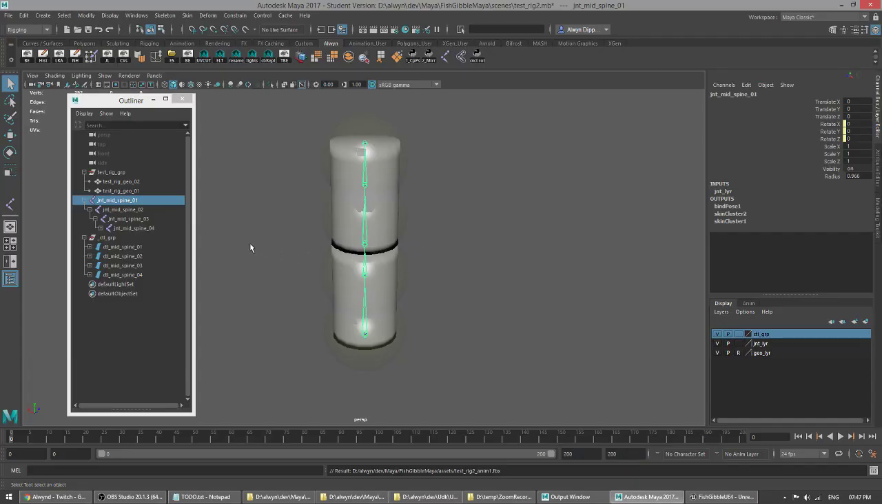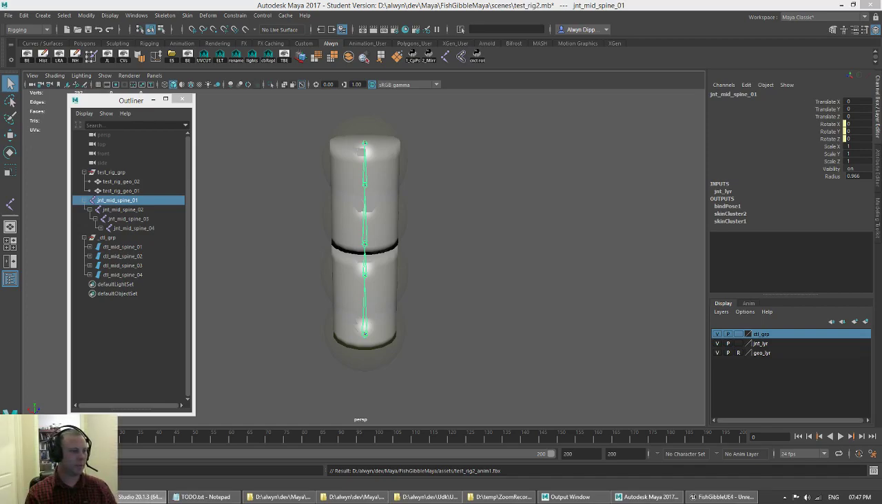I just want to take a quick sip of water here. And then we'll get to the blend shapes. That's a cool drink.